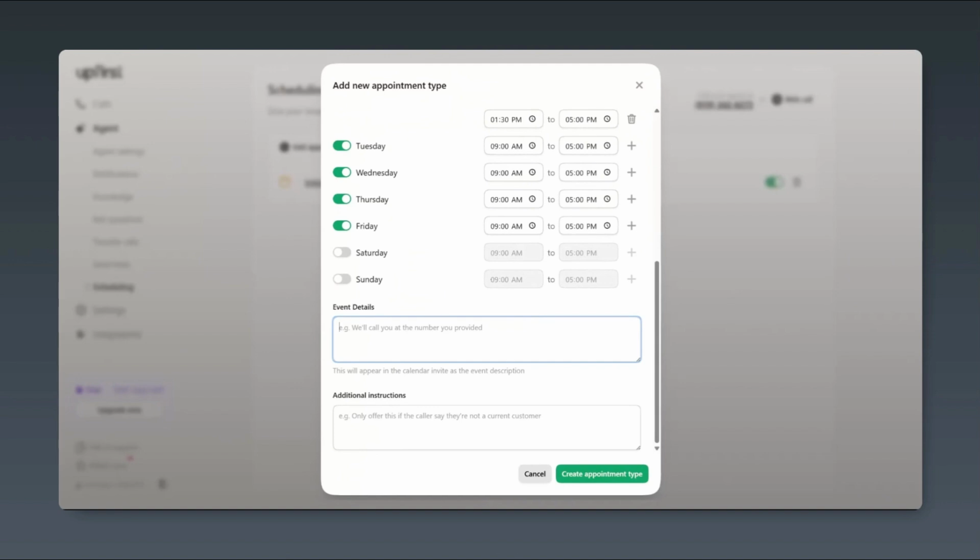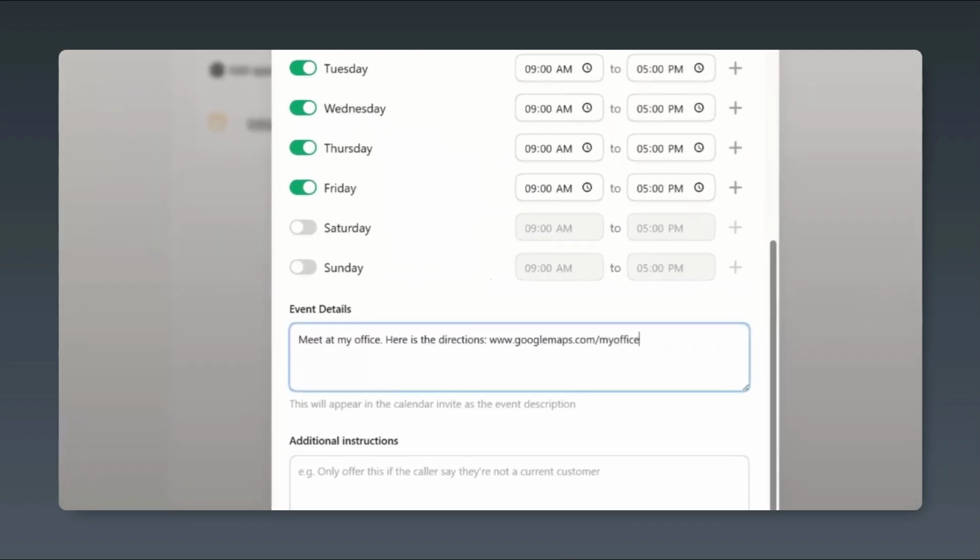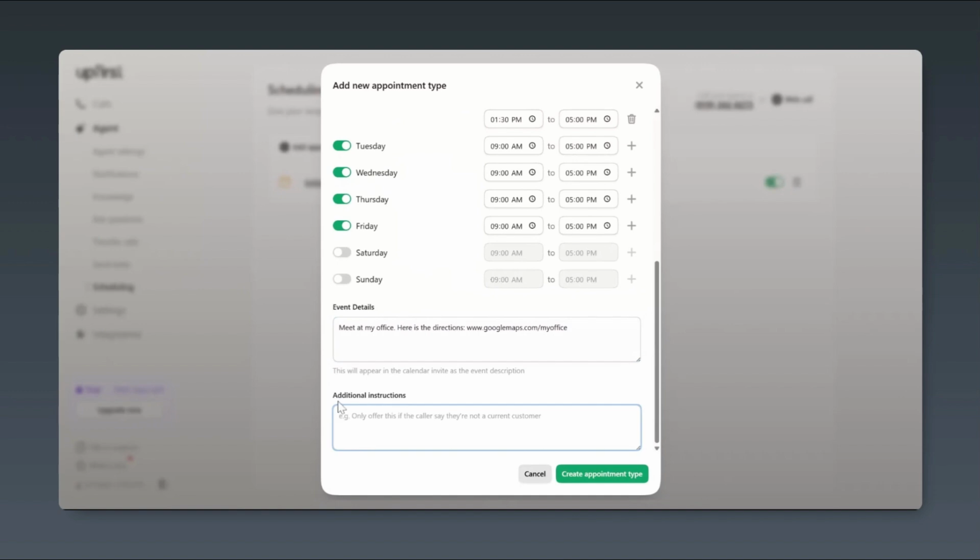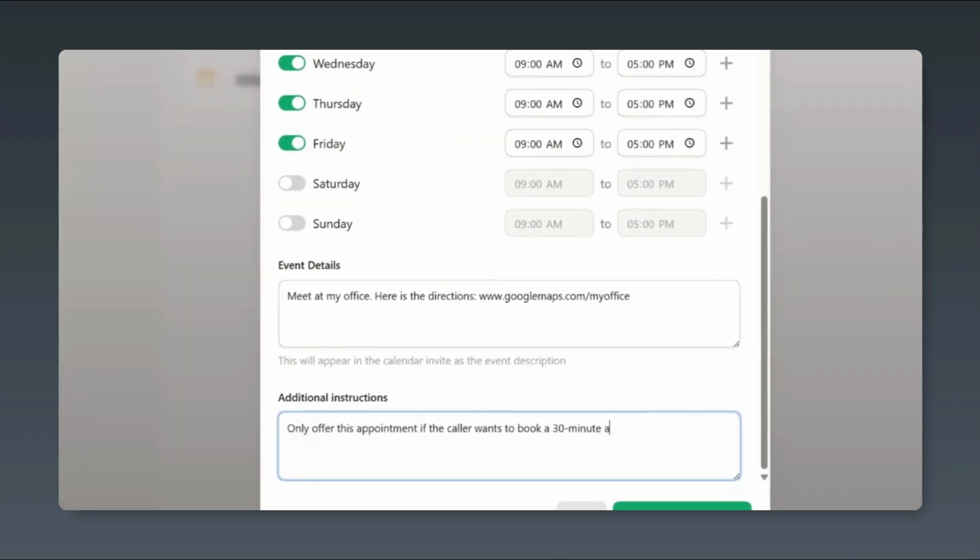Enter the event details. You might include something like, "We'll call you at the number you provided," or "Meet at my office. Here are the directions." In the additional instructions, tell your receptionist when to offer this type of appointment. For instance, you might say, "Only offer this appointment if the caller wants to book a 30-minute appointment."